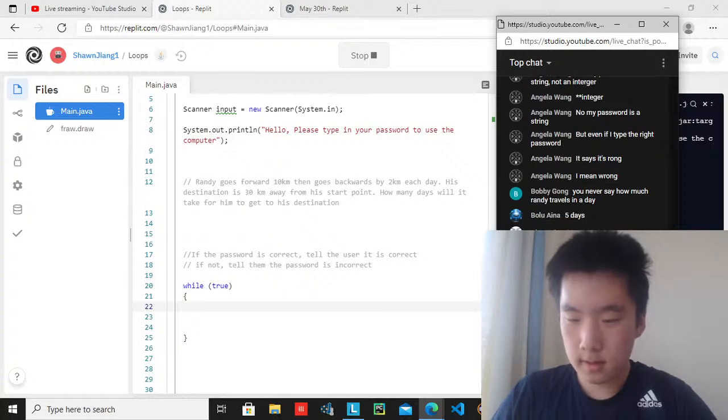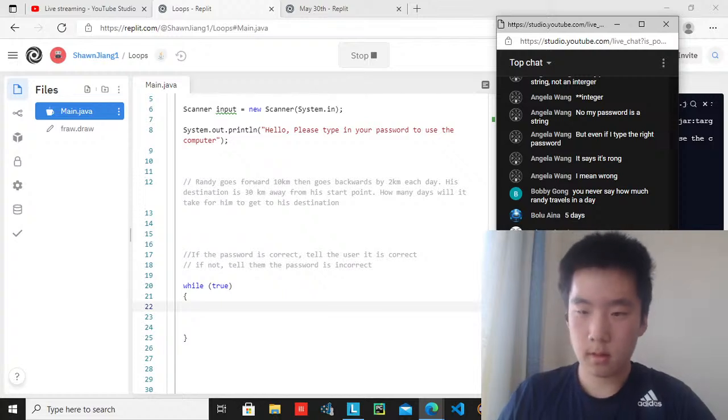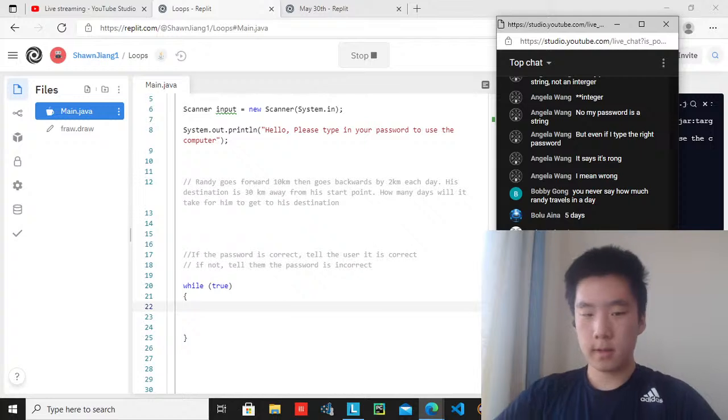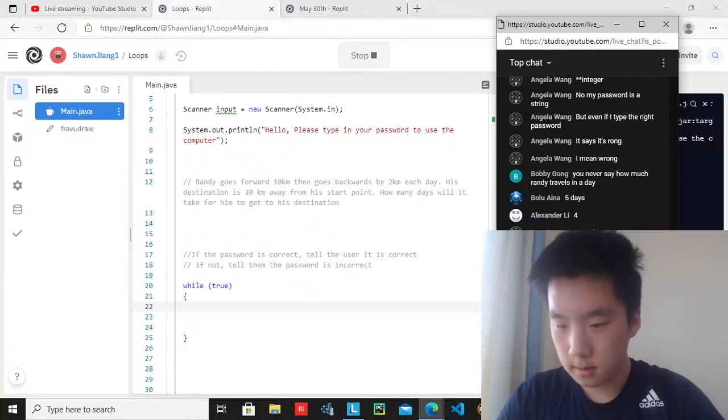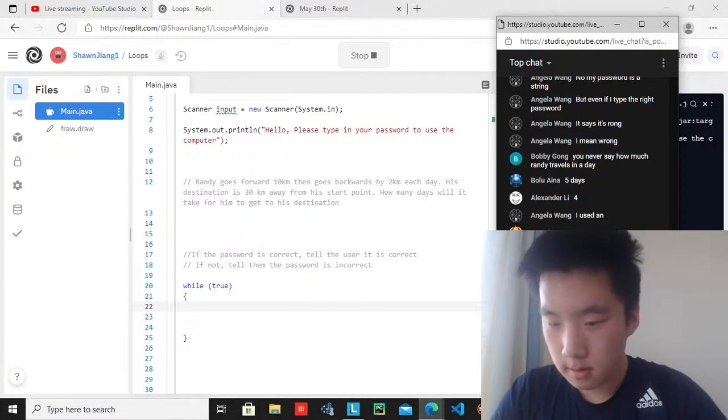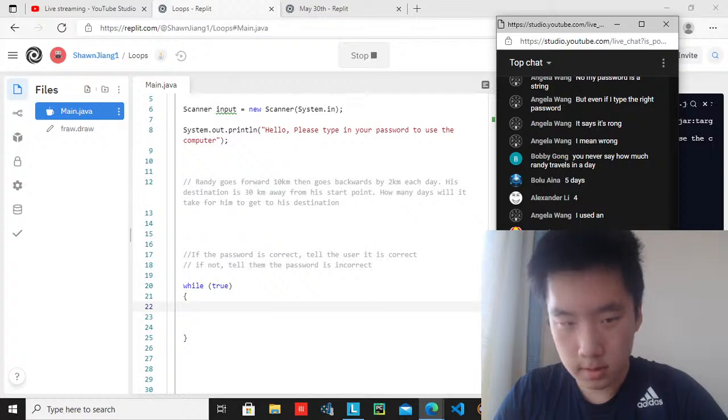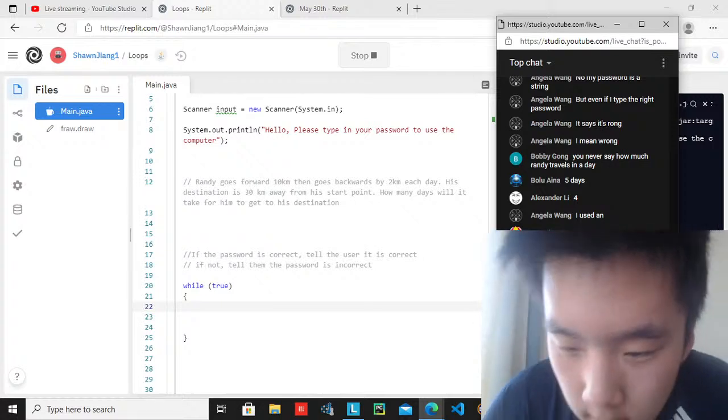An if and else statement. Can't. Why can't you type in your code? Is it too long? It's too long. Okay, yeah, no problem.